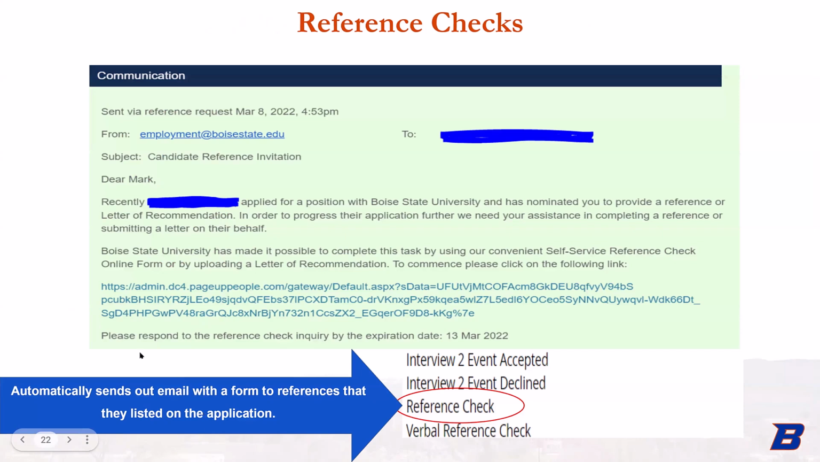And I wanted to just quickly circle back to reference checks and show the actual message that the reference contacts receive if you opt to send out the reference checks through PageUp. When they click on the link in the message, they're taken to our online reference check form, which will record their responses to store in PageUp for your review.